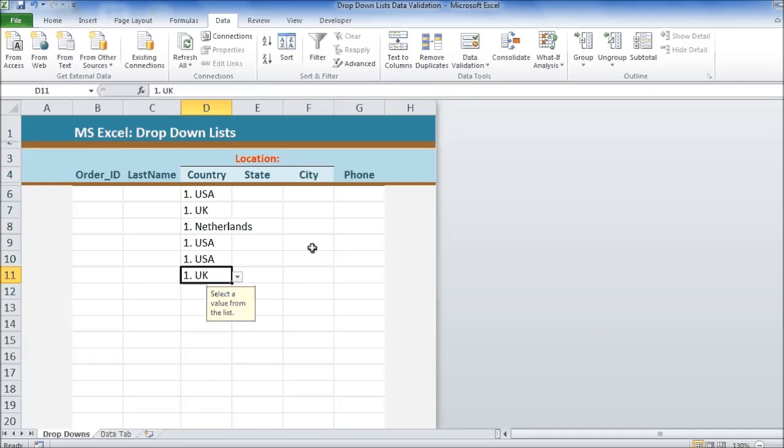It'll let me delete that, and I can continue entering values from the list as I see fit. So that's the basics. That's basically everything that you guys need to know to do drop-down lists in Excel. It does make it really easy and really simple.